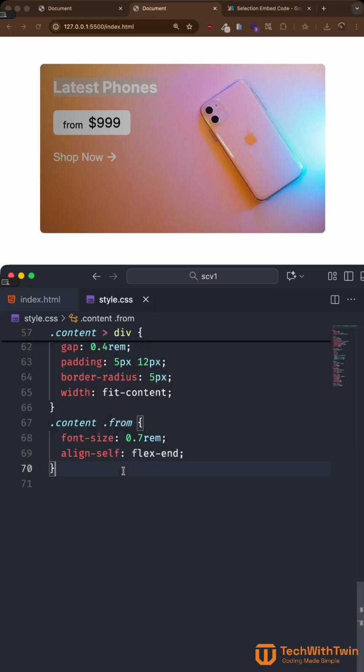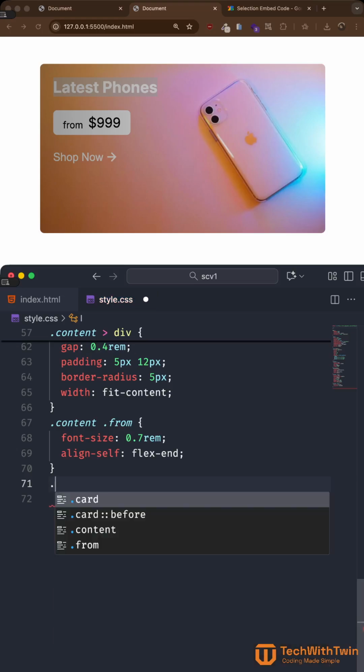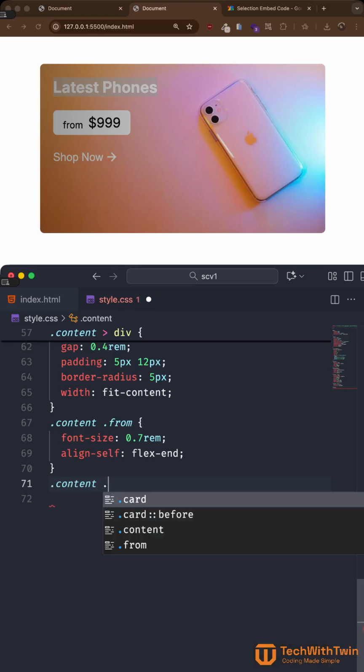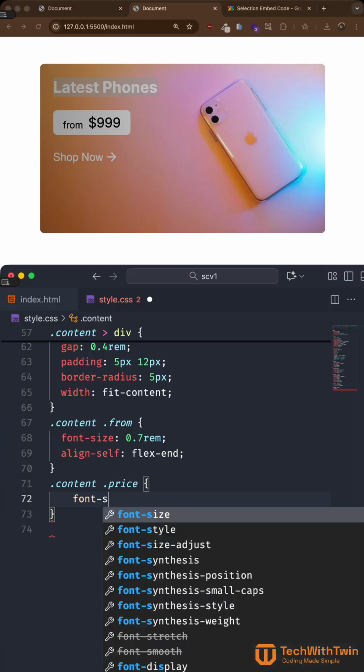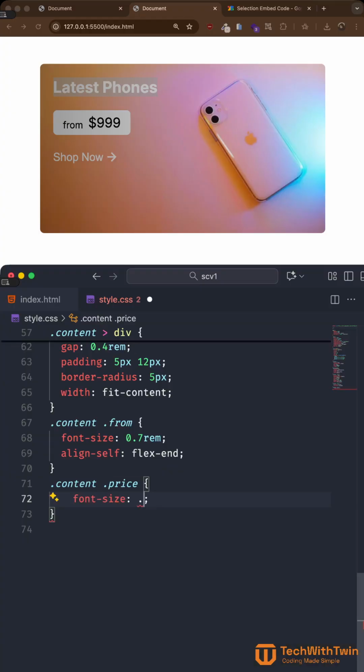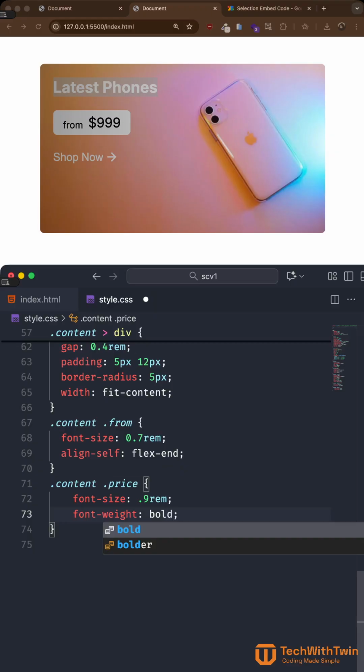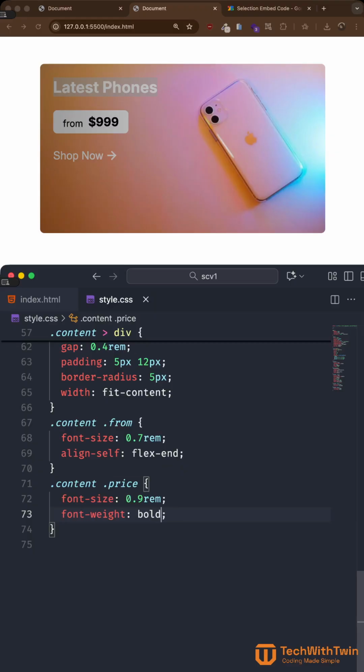So let's work on the price. We can say dot content dot price, font size 0.9 rem, and then font weight bold. All right, so that's fantastic.